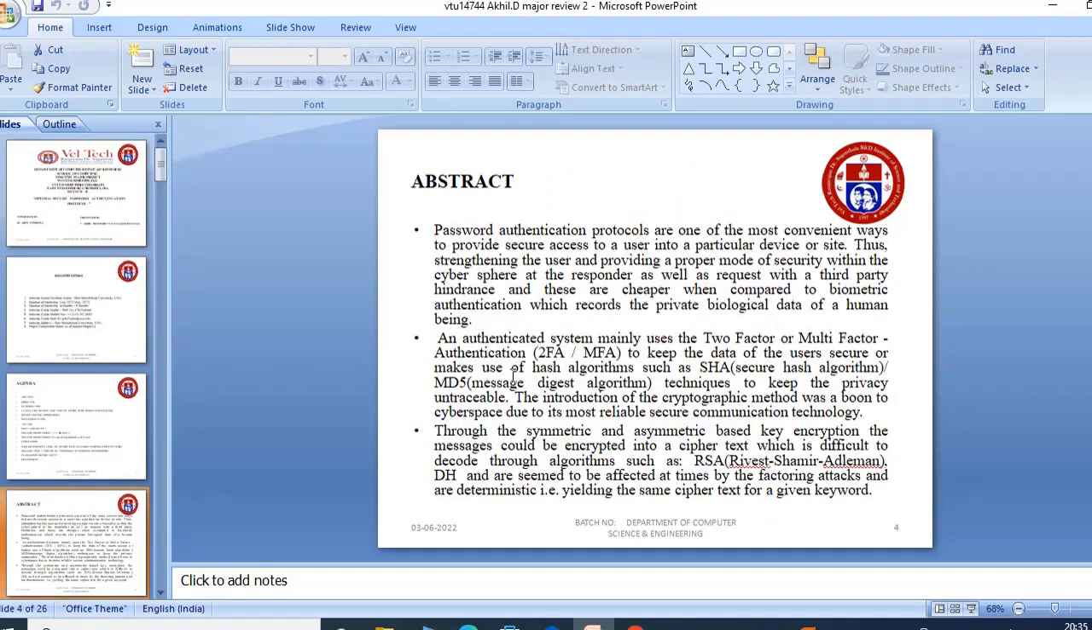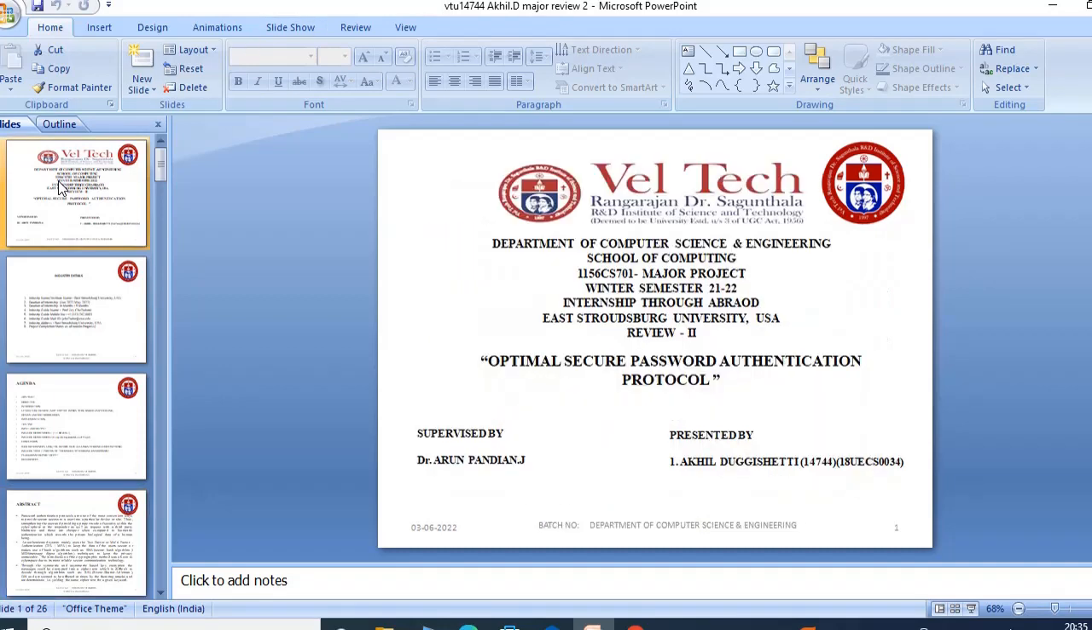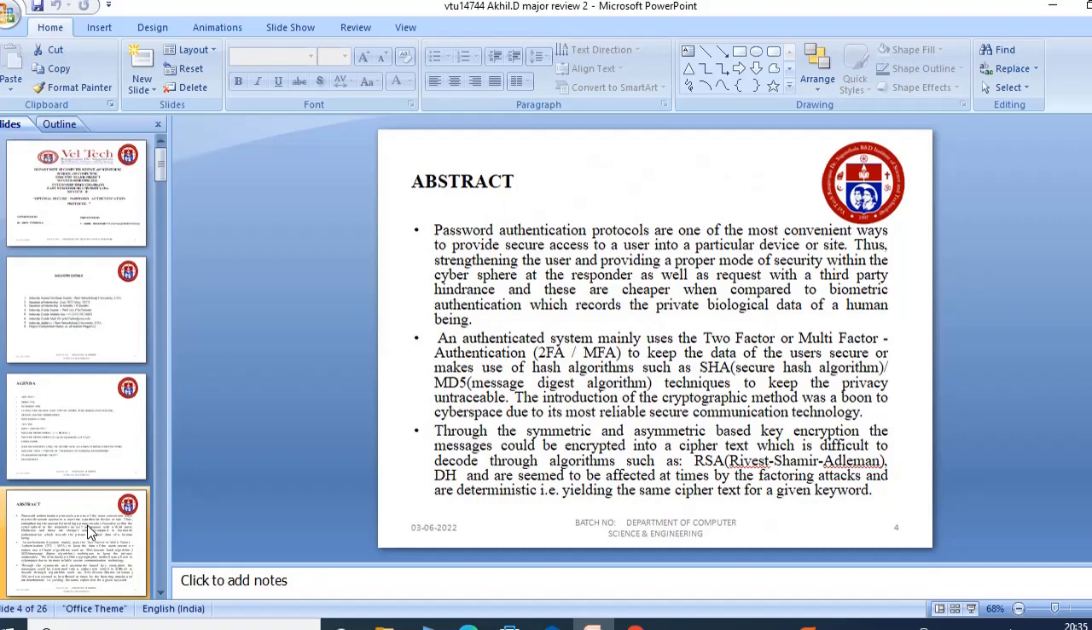Now I am going to explain the abstract of my project. As the title says, optimal secure password means we are going to secure the passwords from third party vendors, hackers, or any other persons, so they cannot hack our passwords or get our information. These are the most convenient ways to provide secure access for the user into a particular device or a site. Thus, we are going to strengthen the user and provide a proper mode of security in cyberspace.